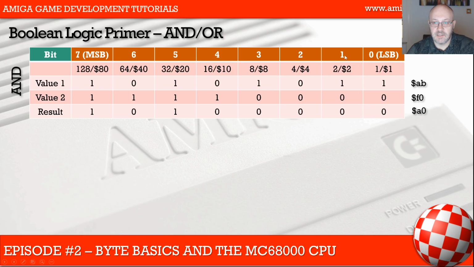And similarly, that's the same for bit 1. Now we've got bit 2, which is a 0 and a 0, so that is going to be a 0. Bit 3, 1, 0, 0. Bit 4, yep, we don't have 2 positives there. But bit number 5, as you can see here, value 1 and value 2 are switched on. So the result there on the AND is that it is switched on. Bit number 6, we've got a 0 and a 1, that means it's a 0.